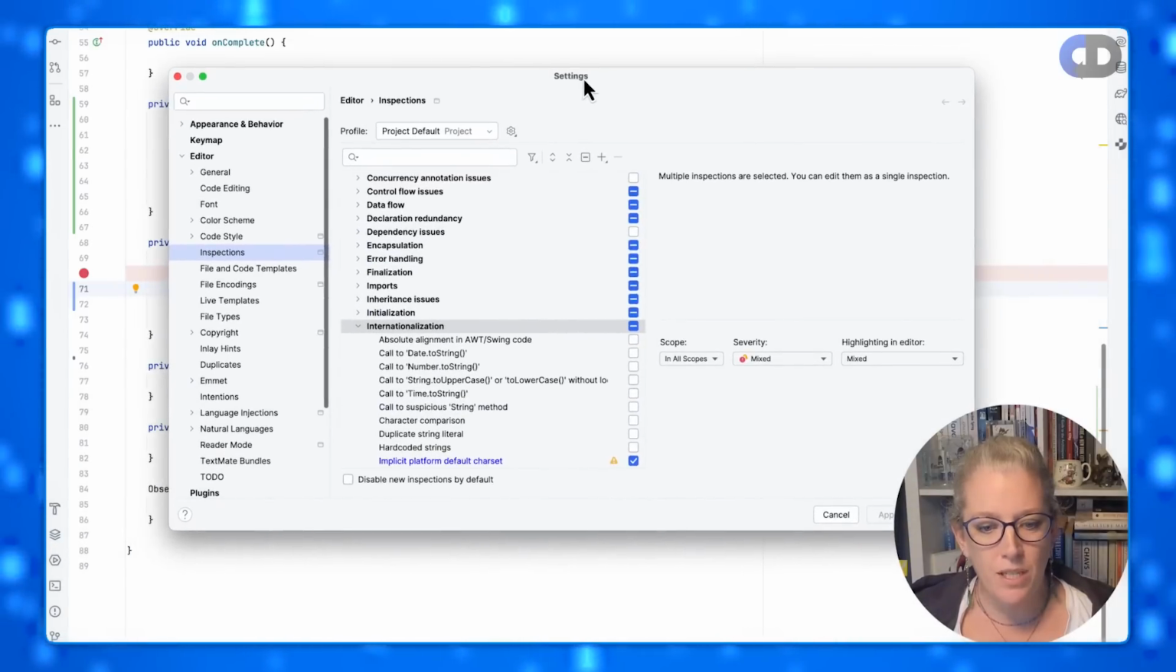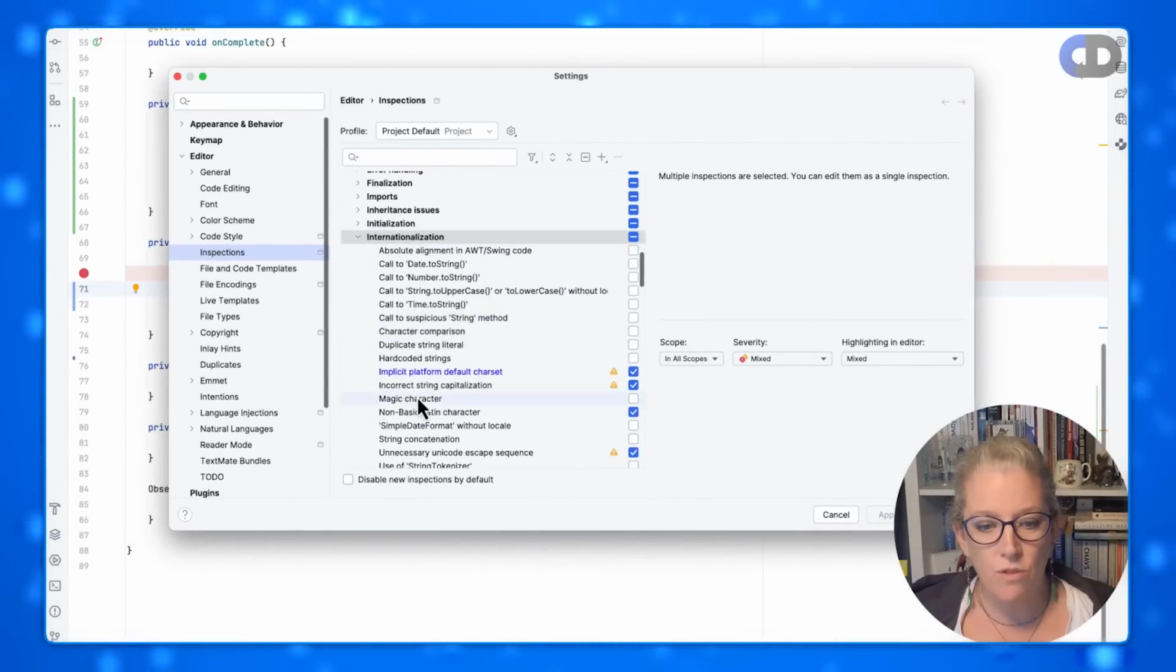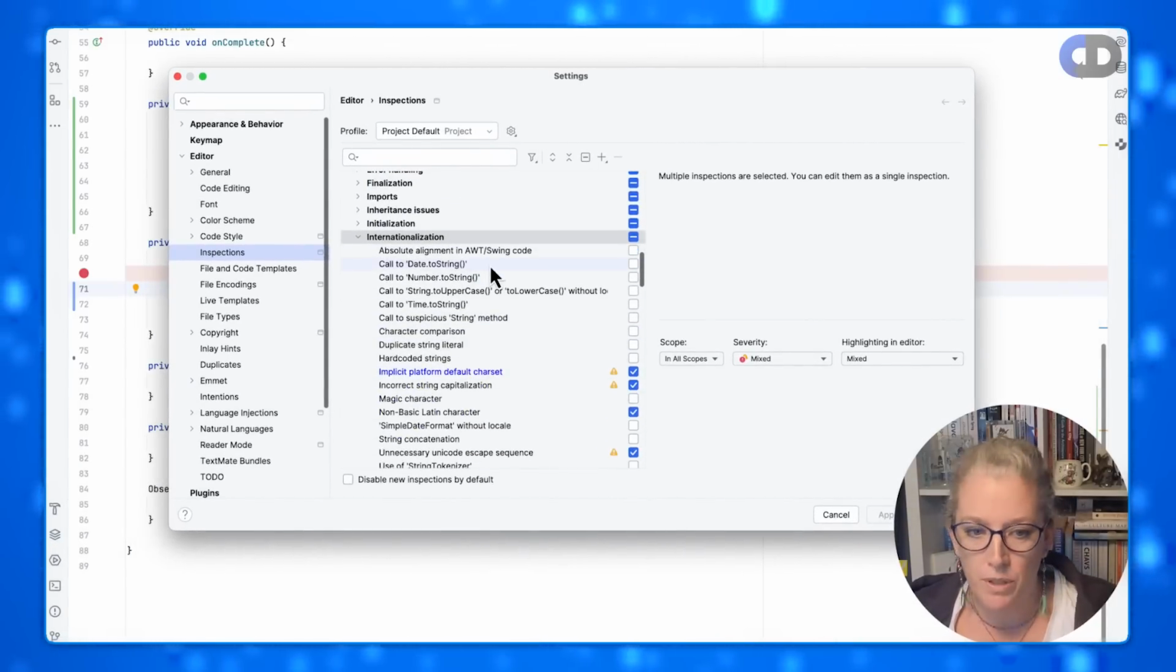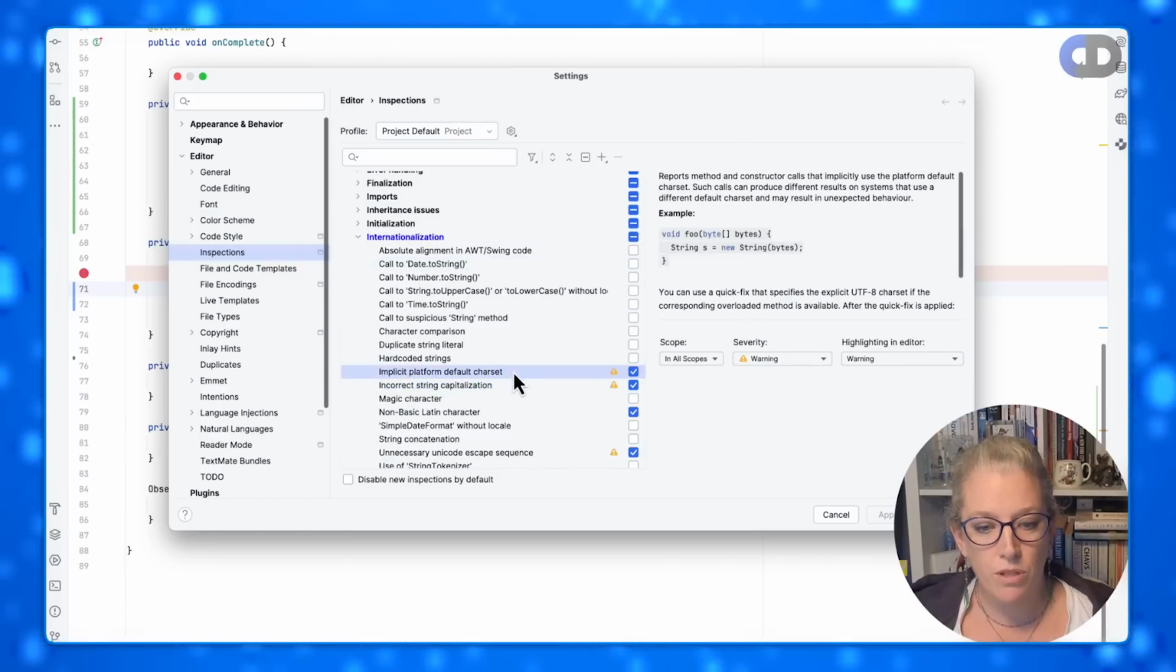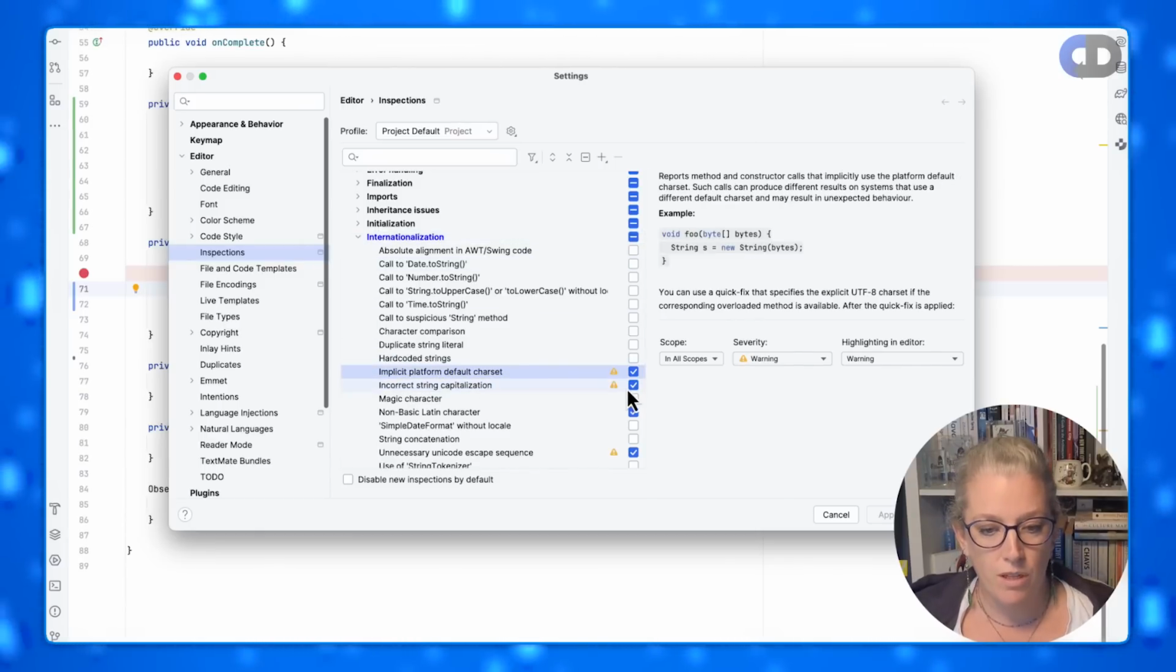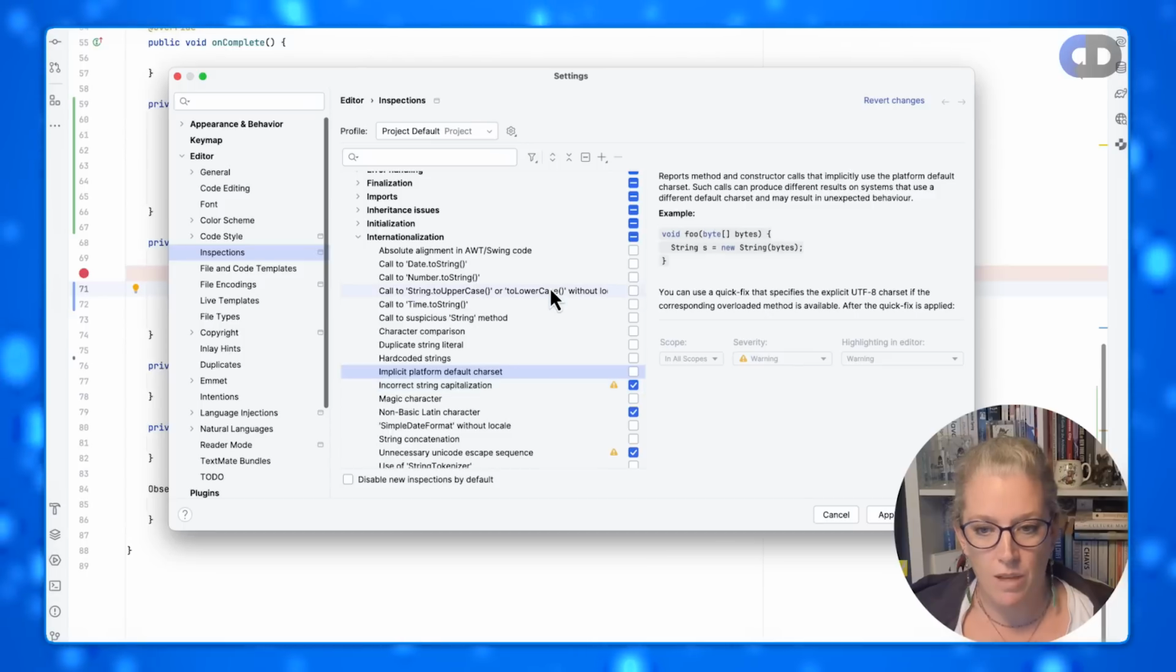Firstly, when you open up your settings window, you'll find the things that you've changed, for example, this one in the inspections, are in blue. So you can see this is different from the default. So I might want to go back and undo that.